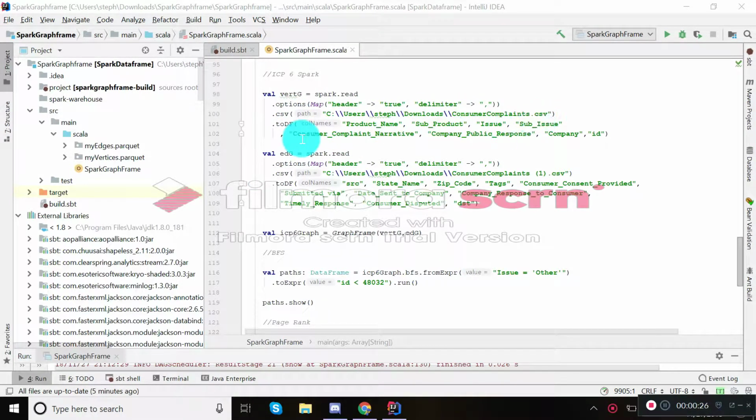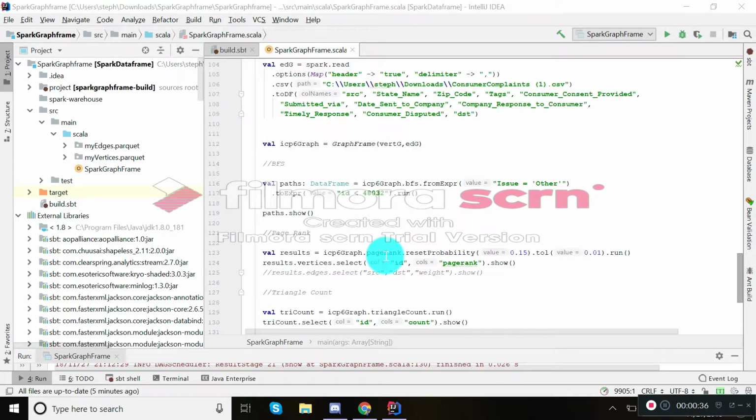complaints file. So I create the vertices and the edges data frames, and then I use those two to create the graph.